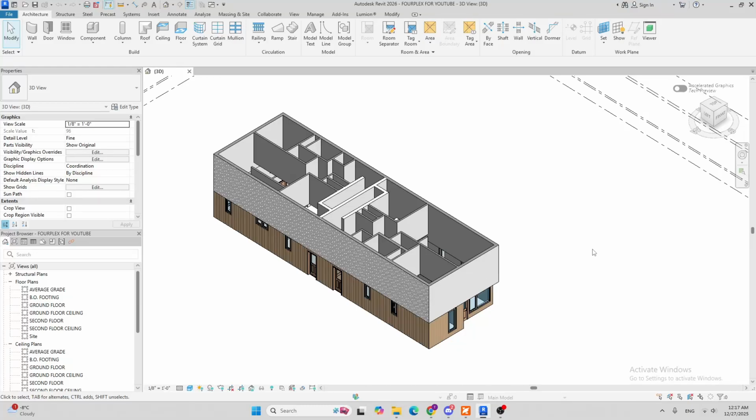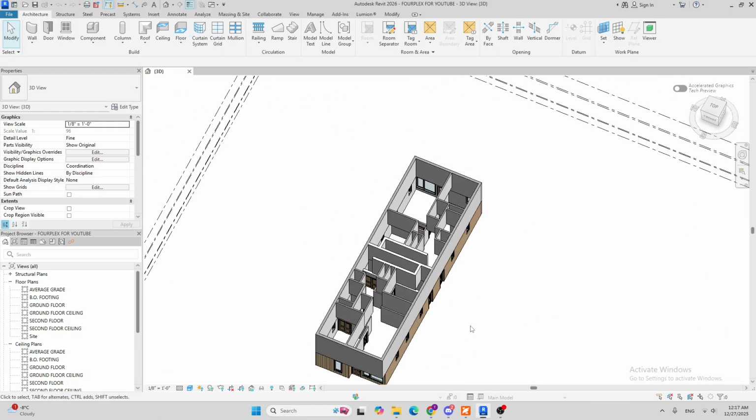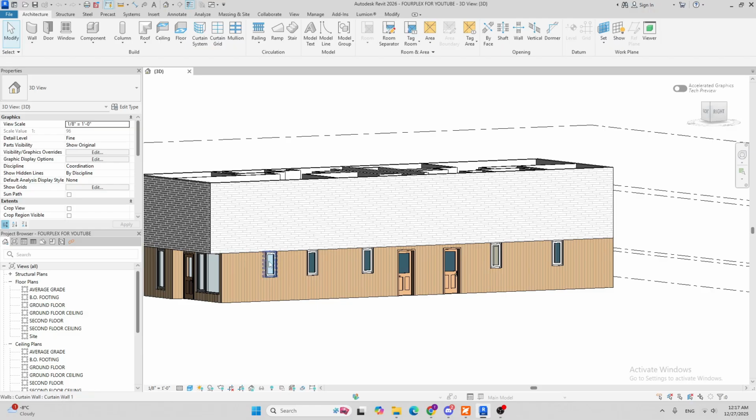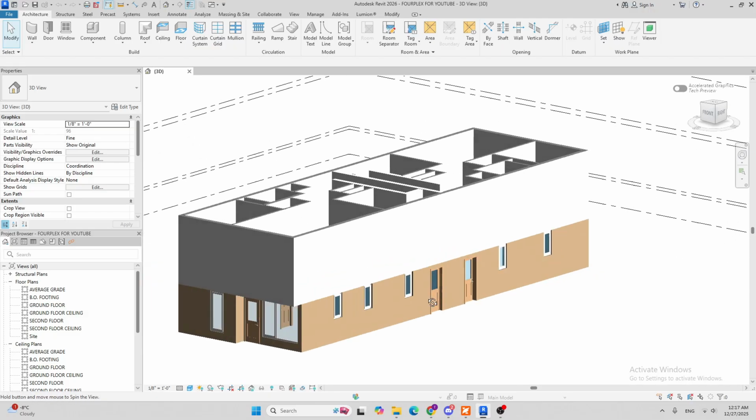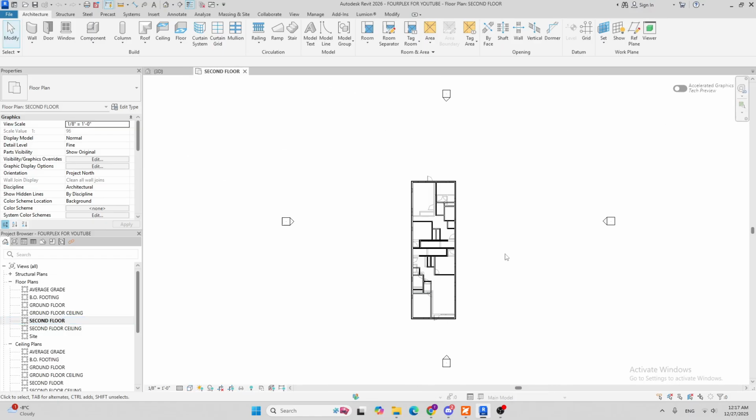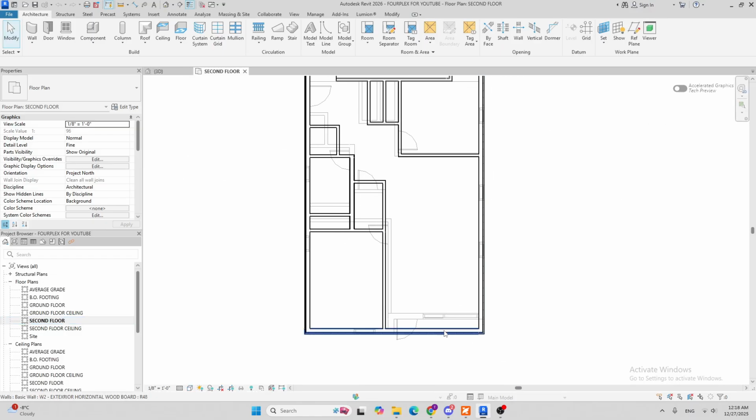So last episode we did all the doors for the ground floor. I believe the ground floor is complete with all the doors and windows, and now we can proceed to the second floor with the same thing. I'm going to do the same steps. On the project browser tab, you can double click into the second floor under the floor plan. It shows all the doors and windows here.